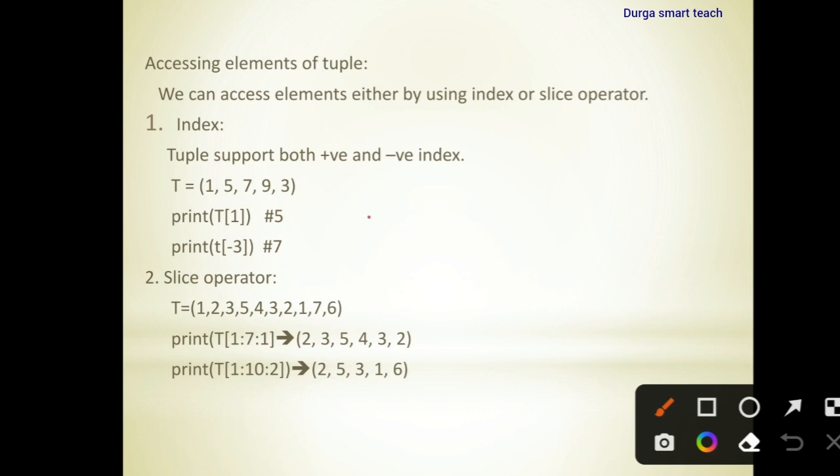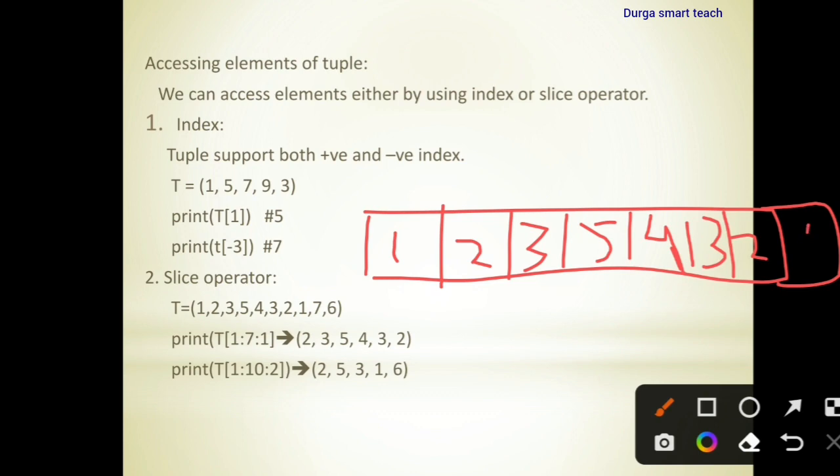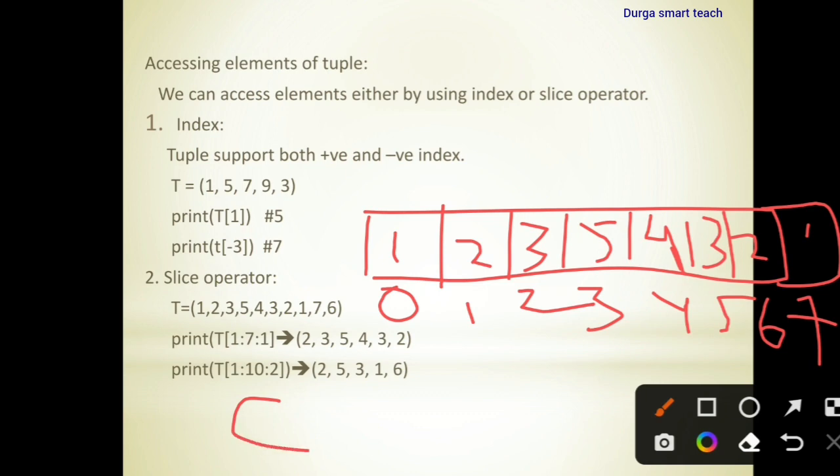Let's see. Here this is the tuple. It contains 1, 2, 3, 5, 4, 3 and 2. Suppose the indexes are 0, 1, 2, 3, 4, 5, 6, 7. I want to access these elements by using slicing. Slicing contains 3 parts. One is start, another is stop and another is step.